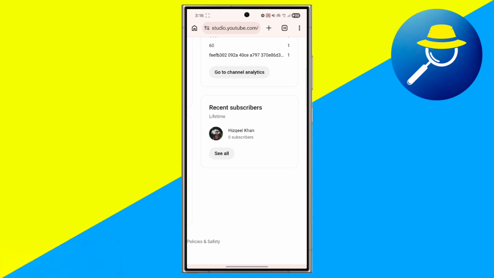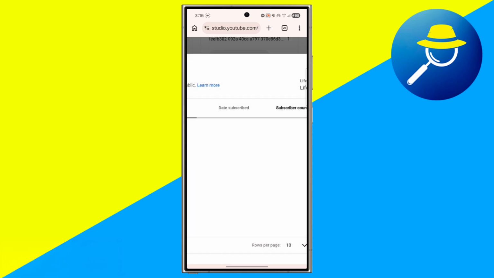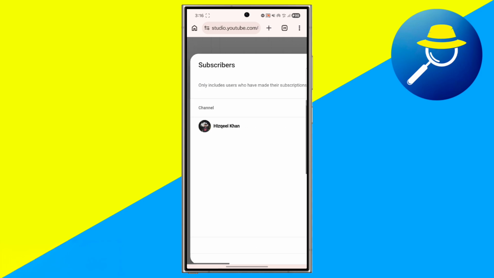Locate the module labeled Recent Subscribers. Within this section, tap on the See All button to expand a dedicated pop-up panel displaying your public followers. By default, this list displays users who have joined your audience within the past 90 days.